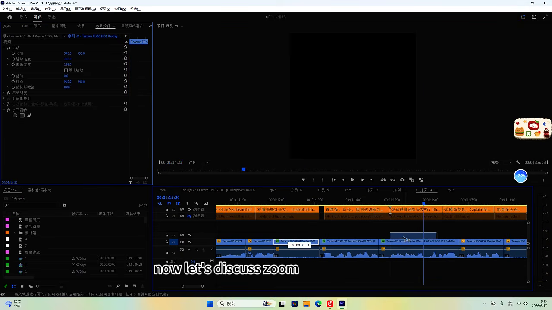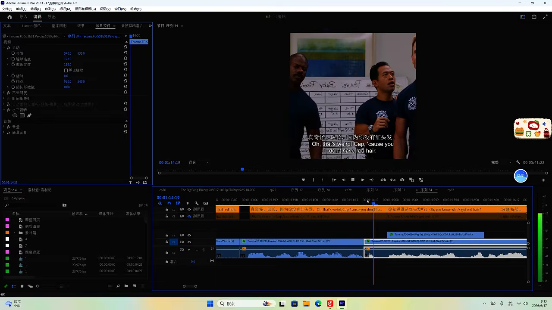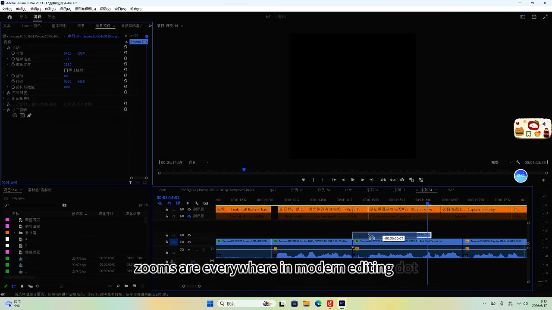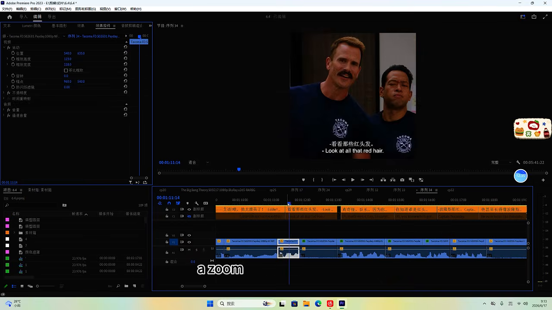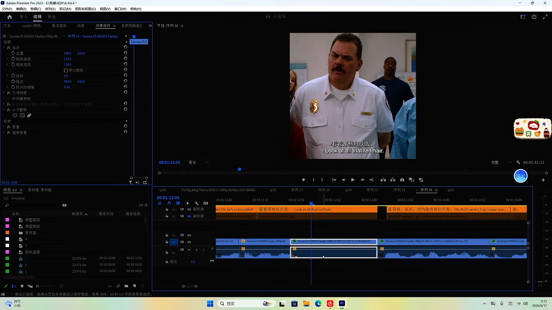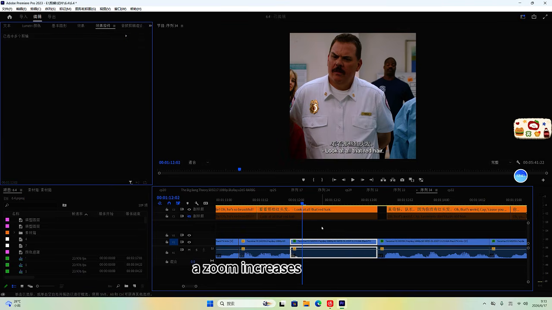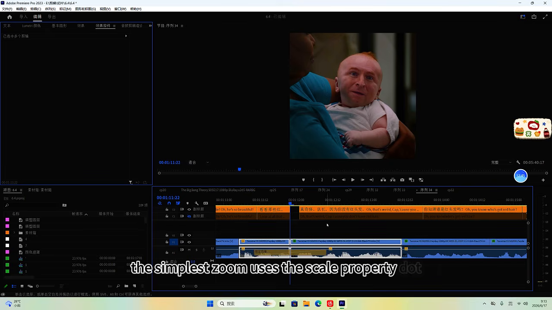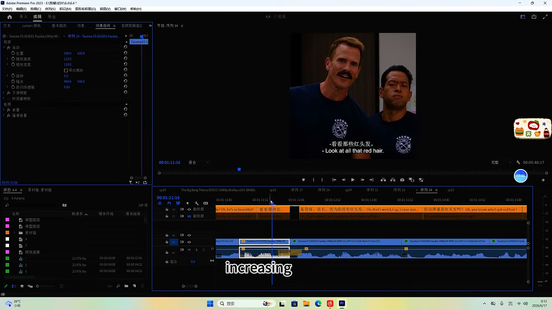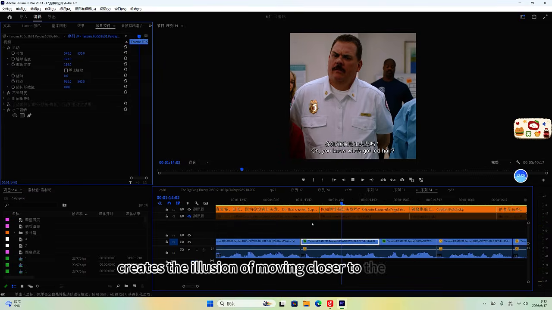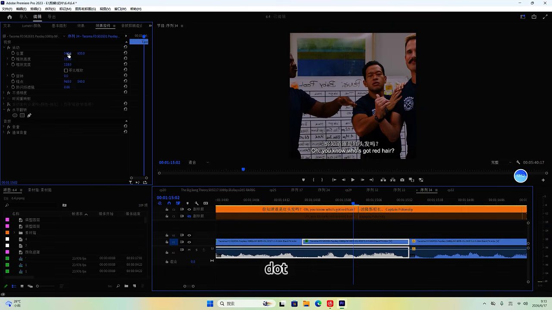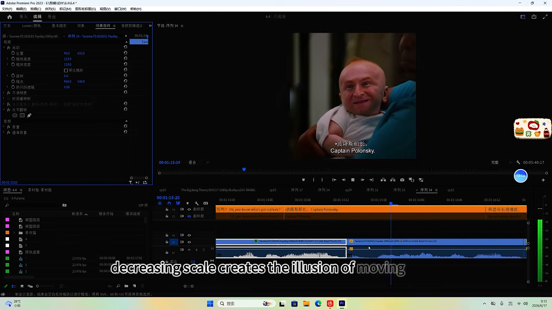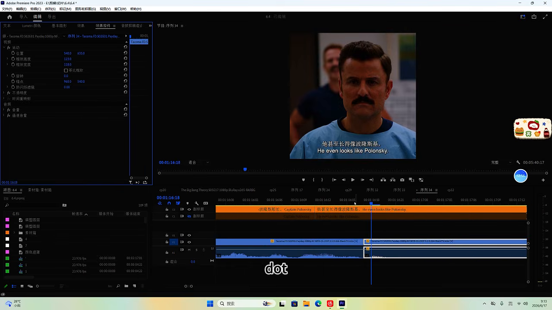Now let's discuss zoom animations. Zooms are everywhere in modern editing. A zoom creates focus. A zoom directs attention. A zoom increases intensity. The simplest zoom uses the scale property. Increasing scale creates the illusion of moving closer to the subject. Decreasing scale creates the illusion of moving away.